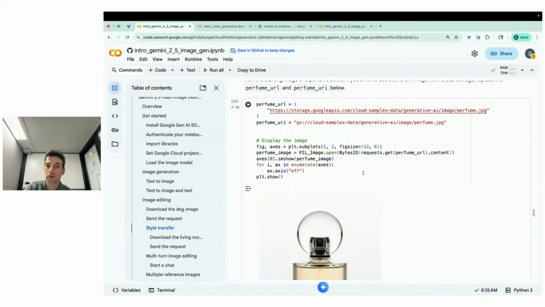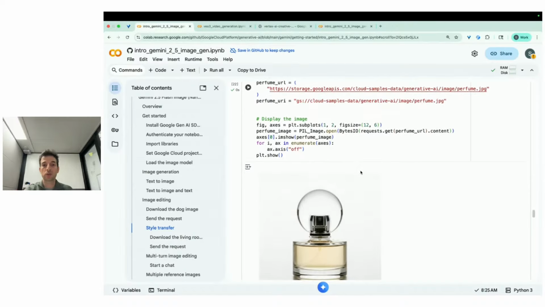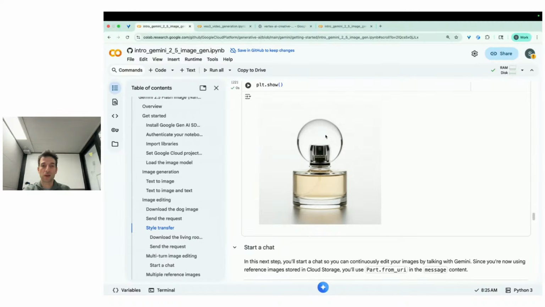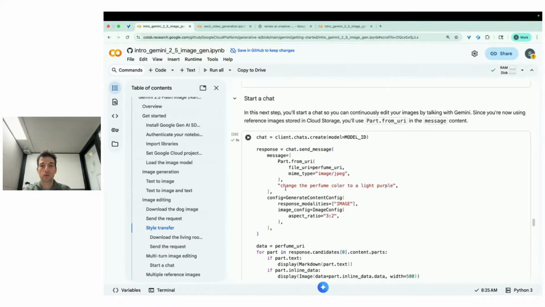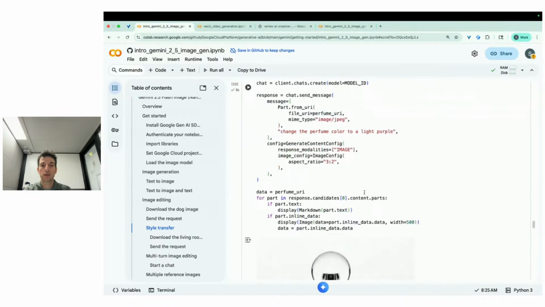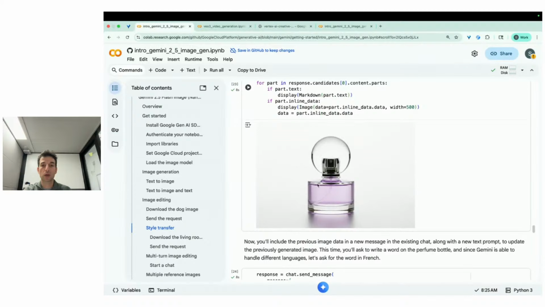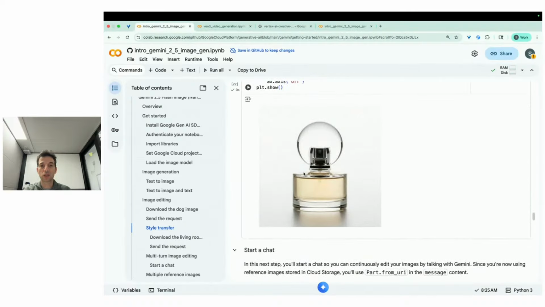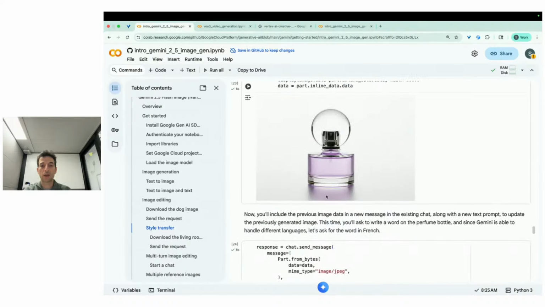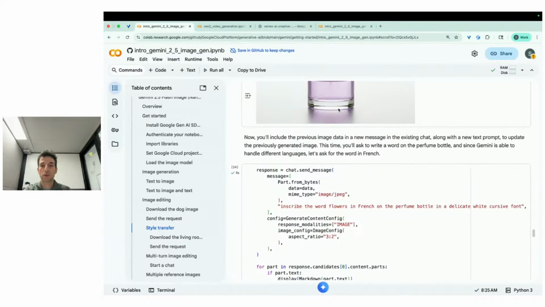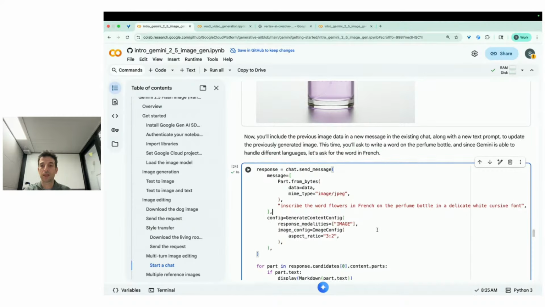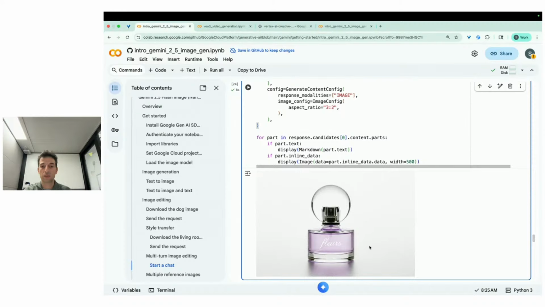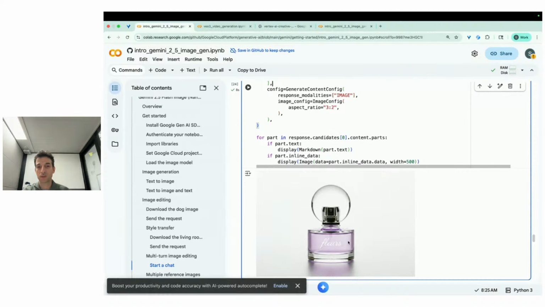And multi-turn editing is also very important, and I want you to realize why. So here we can see a photograph of a specific perfume brand, right? And we want to change the perfume color to light purple. And here we also set the aspect ratio, and you can see we got it in light purple. So nothing changed. It's at the exact same level, only now it is purple. And once we have that, we can go and do the next step, which is to inscribe the word flowers in French on the perfume in a delicate white cursive font. So this is, I guess, how you say flowers in French. I'm not a French speaker.